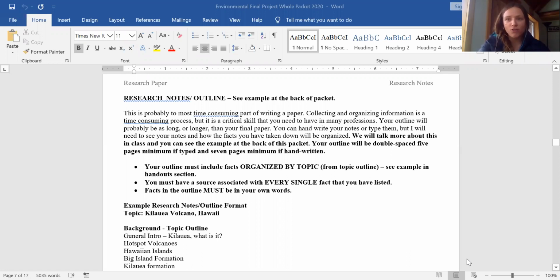So again, I'd like to remind you that this is a very time-consuming part of the process. And so once you've identified your topic outline and your sources, you'll start to read through your sources. And as you come across a fact within your source that you think is relevant, that you would likely want to include in your final paper, you're going to, at that point, already write it down, not in the format of a paper. You're not writing your paper yet. You're just organizing the information.